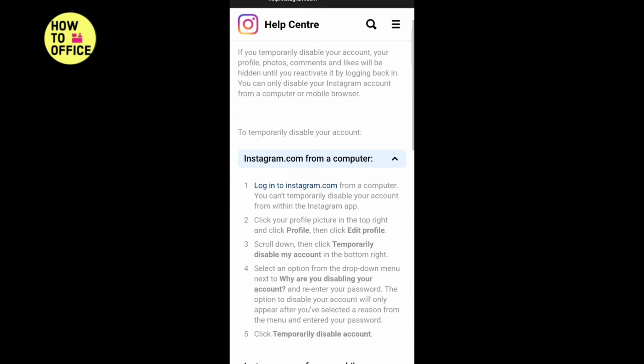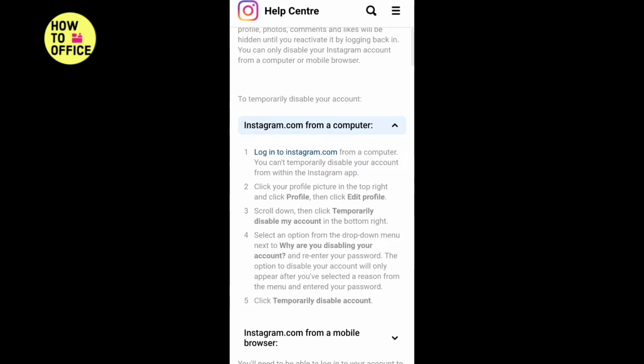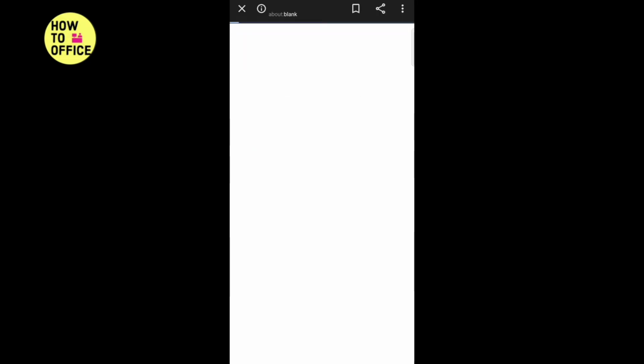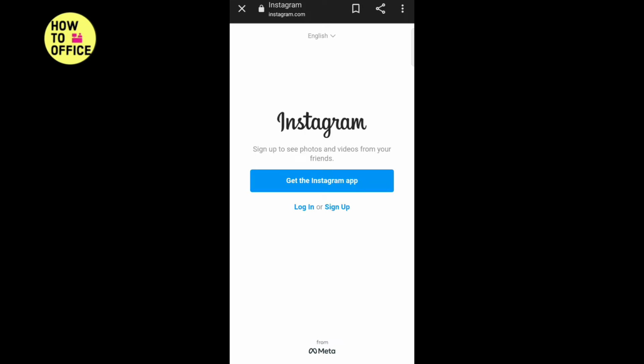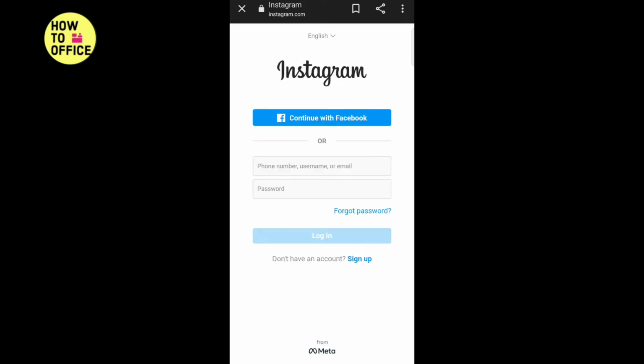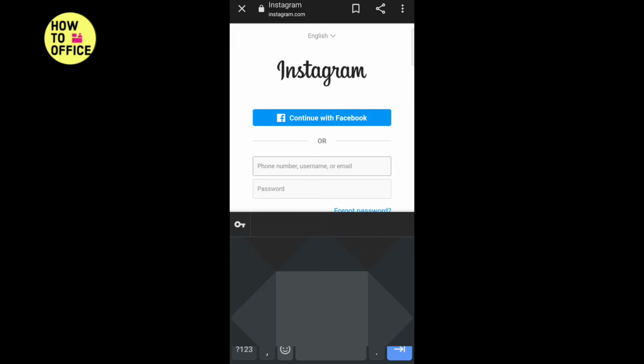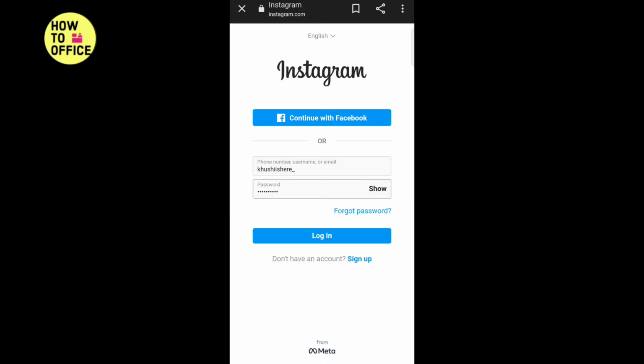Now log into Instagram account. Tap on login. Now enter your phone number, username or email and then enter your password. Now tap on login.